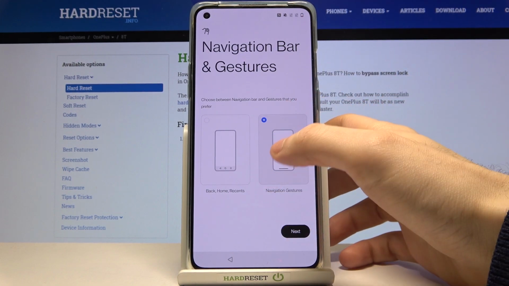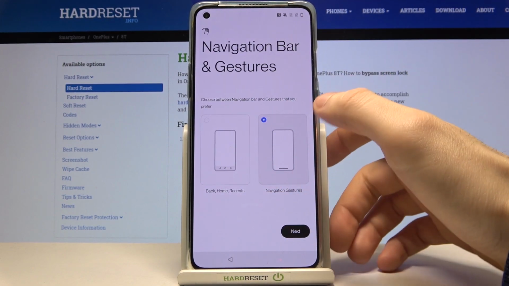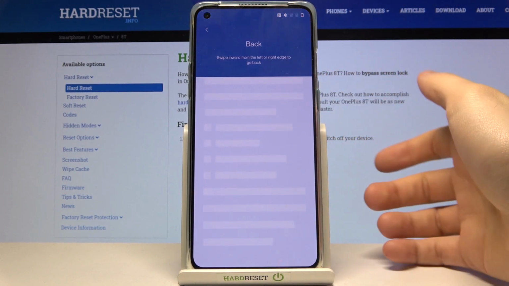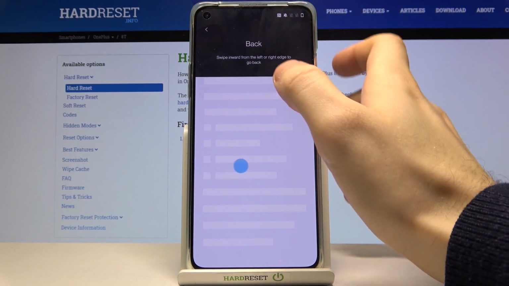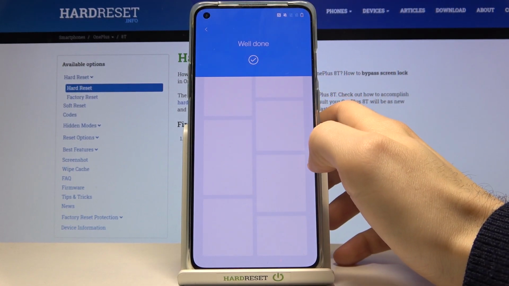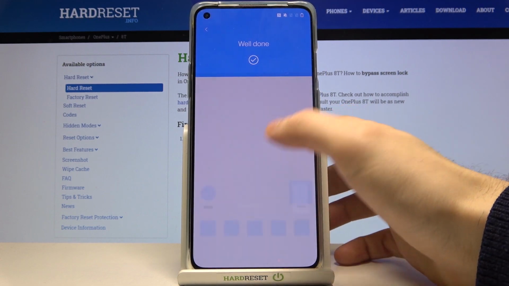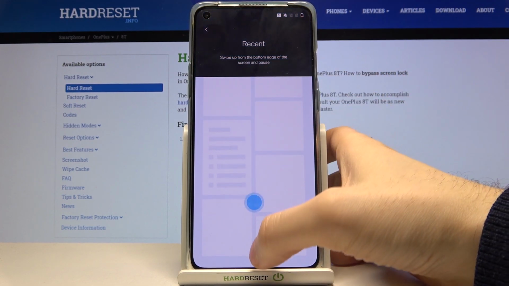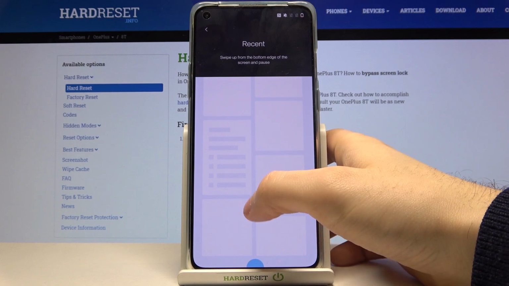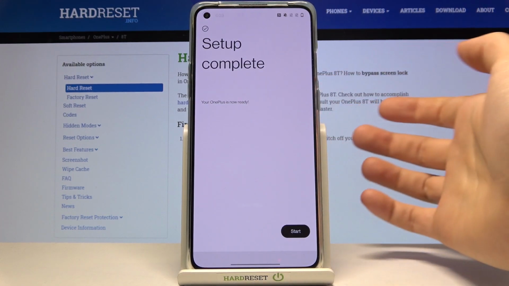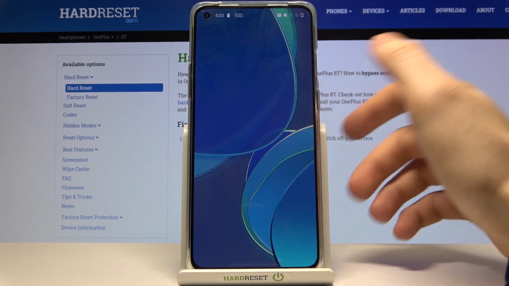Tap next. Next you have to select if you want the home, back and recent buttons, or you just want to use navigation gestures like in Apple devices here, and then you just tap Start. Then you have this tutorial how you use these gestures. And that's it. Setup complete.